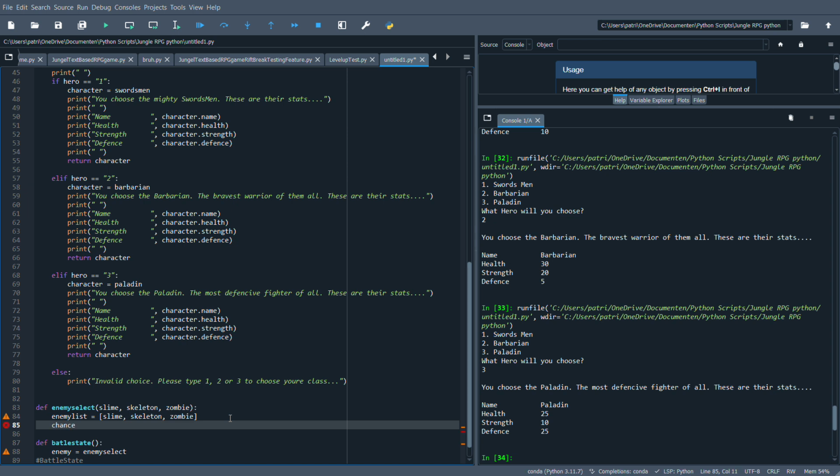The chance of what enemy we will get is going to be random.randint. This will pretty much mean that it's going to first generate a random number. We eventually want this number to pick something out of the enemy list, meaning we're going to have to make the number equal to the amount of things we put in the list. We put 3 things in the list.